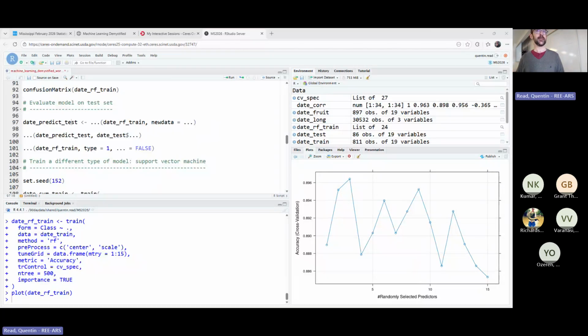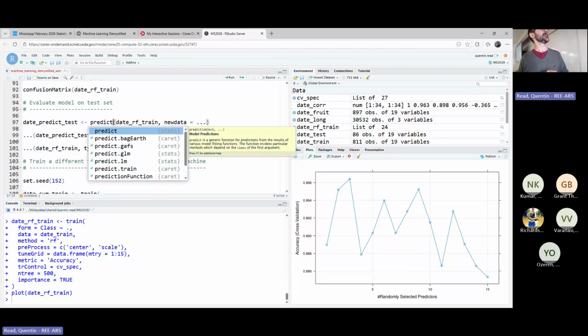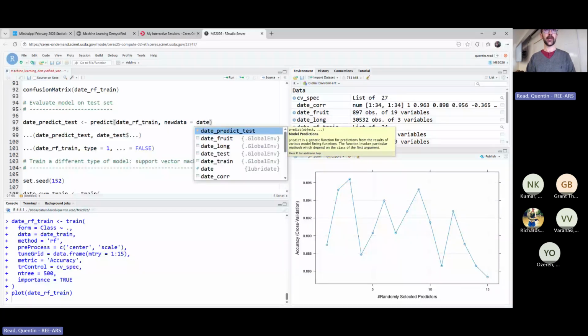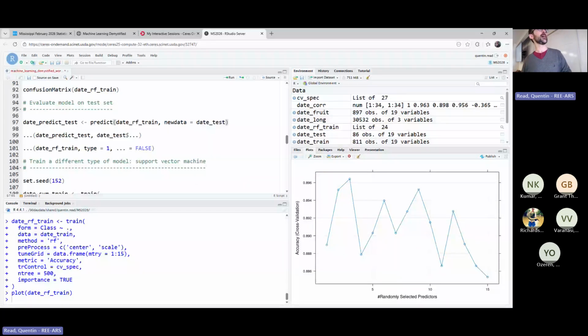So I'm going to create an object called date_predict_test, predictions for the test set. I'm going to use the function predict. The first argument of predict is the model that we're going to use to make the predictions. The second argument, newdata, is the data set we're making the predictions on. So we're just going to use the measurements from the test set to give us a predicted cultivar identity and see if it matches the truth. And for newdata, we called that one date_test a while ago, if you recall. So that's what we're going to use as our new data. Hit Control Enter to execute.